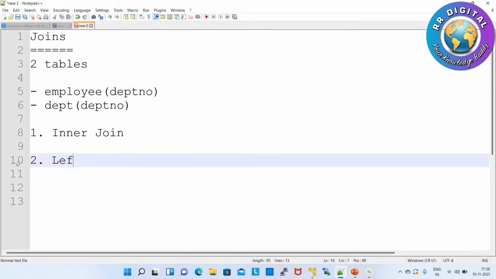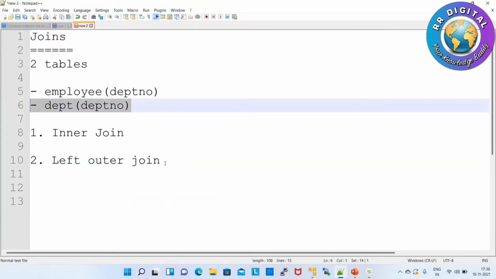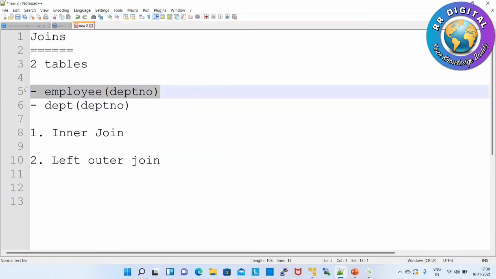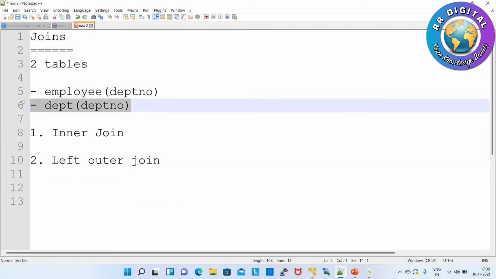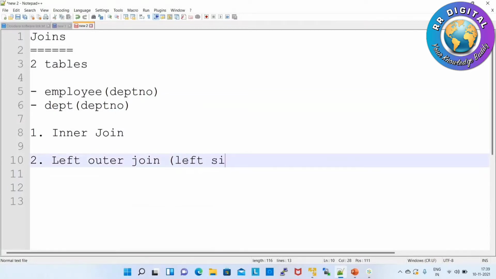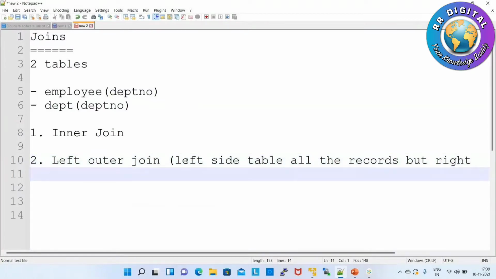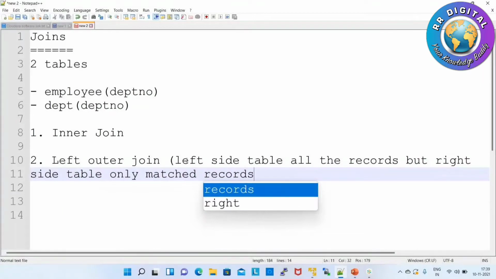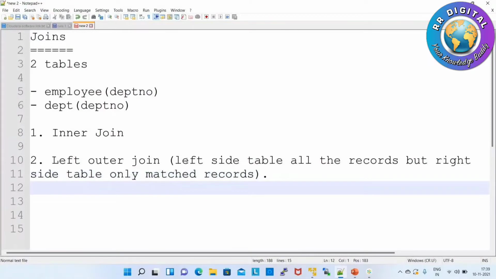Left outer join. Here also you have two tables, one is the employee table, that you can assume is the left side table, and the department table you can assume is the right side table. Left outer join means all the records of the left side table will populate, but from the opposite side table only matched records. So this is about left outer join.